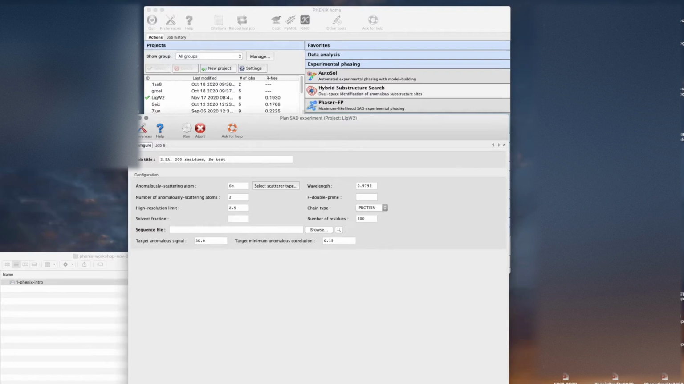Is there a similar planner for SIR? No. Those numbers will be different for SIR because we're going to be talking about looking for isomorphous differences instead of anomalous differences. So no, we don't have that planner. It's a good question. It would be a nice tool.